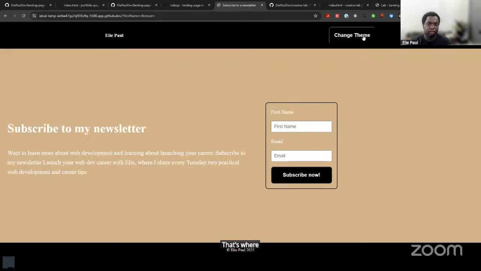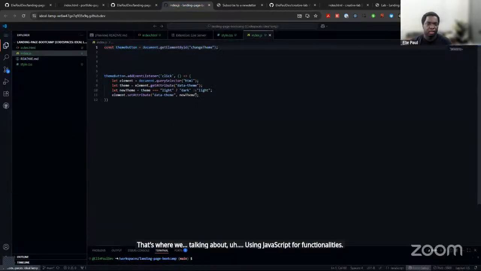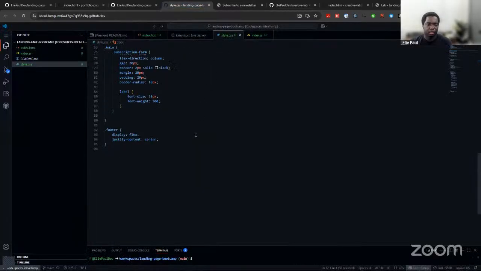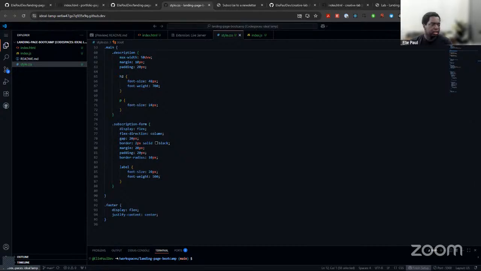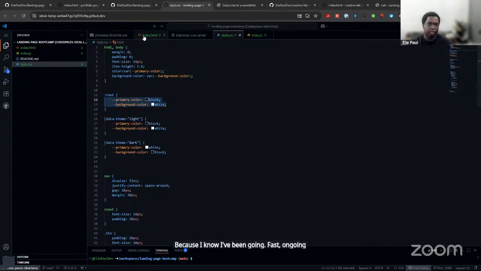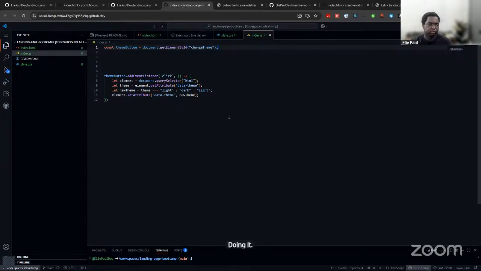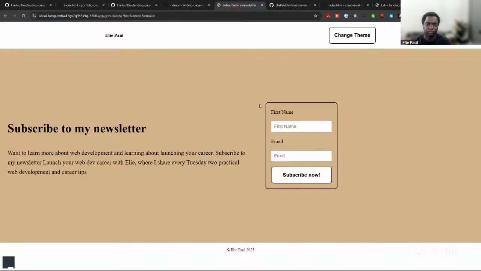That's where we're talking about using JavaScript for functionalities. Is there any question? Because I know I've been going fast. So okay, there's no question.